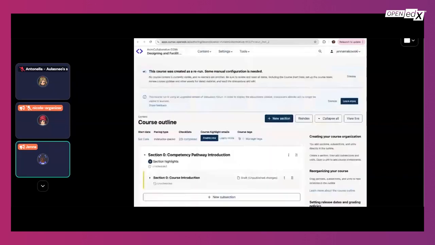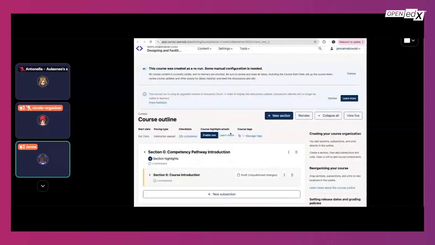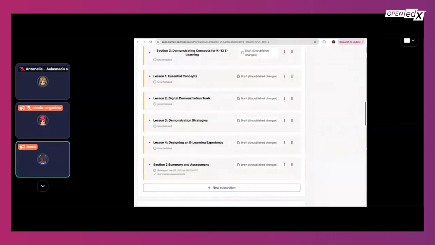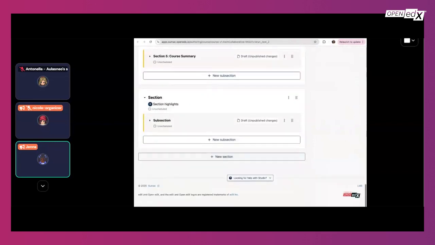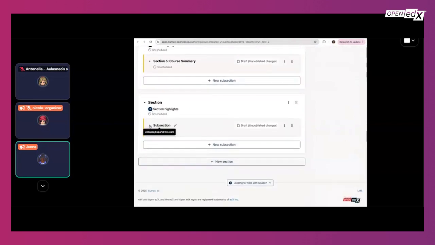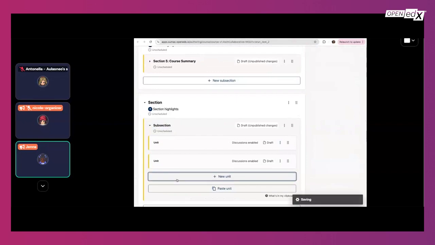If I go into a course, I've already got one open here just to save time. So this is a course. You can see here is the course outline page. I'm just going to go down to this demo section. Let's create a new unit and do this here from scratch. So I'll give this a moment to populate.